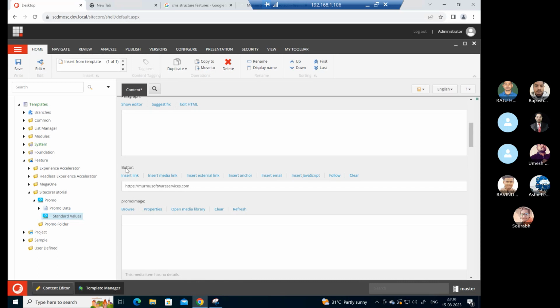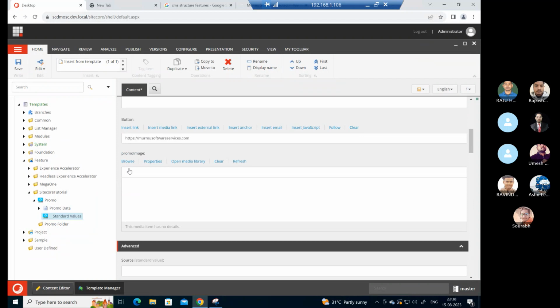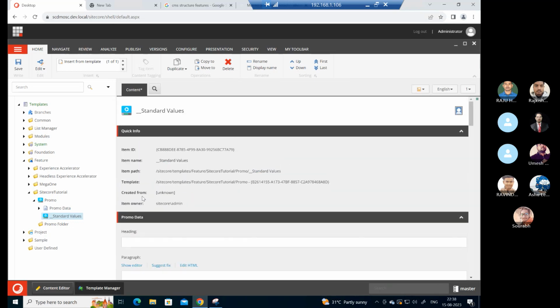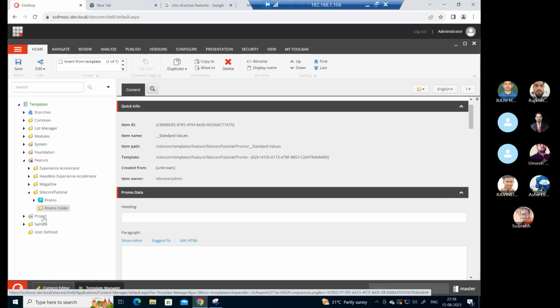When we put any button field in general. In the promo we have an image, so we can browse and upload the image. This was just a quick introduction to how it will look when we are creating an item using this promo template item.